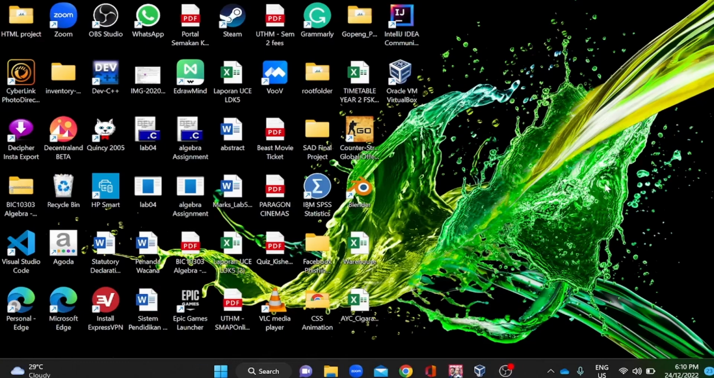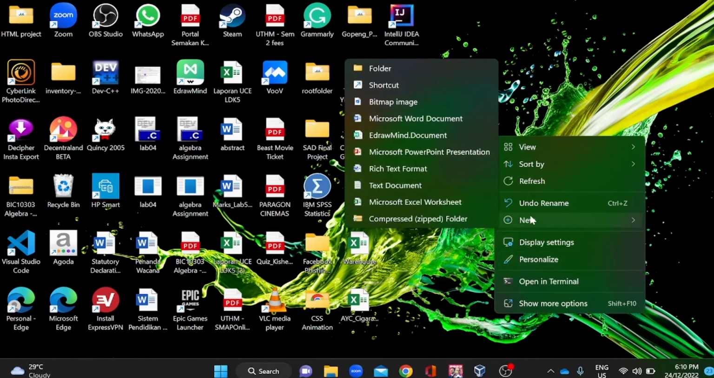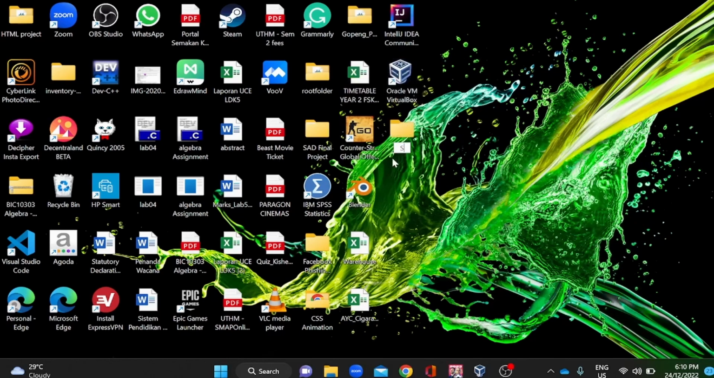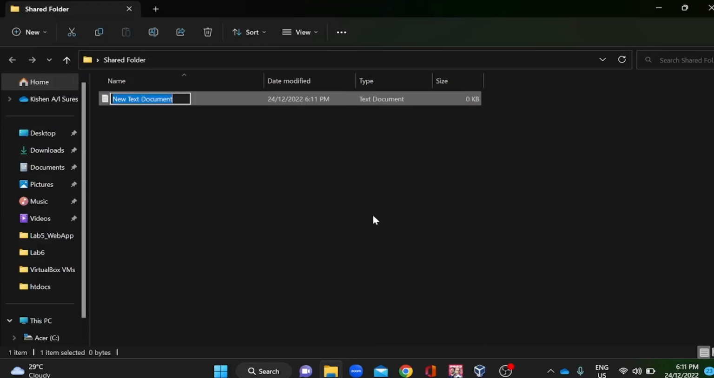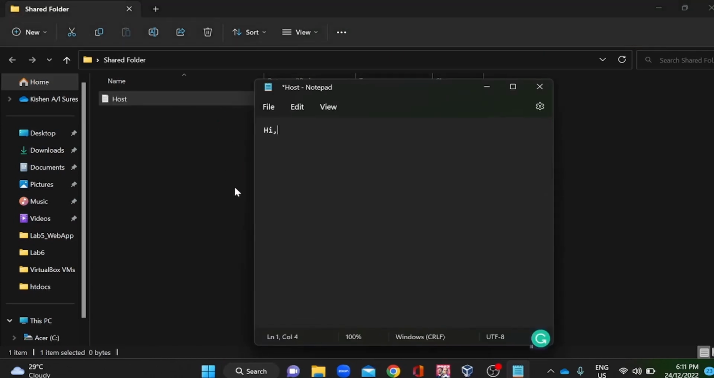So for the first part of task 2, we'll have to create a folder in the host machine and share the folder with our first guest operating system, which is Android. So first we'll have to create a folder and name it shared folder. And now we'll create a text document and name it host. We'll type in some text.